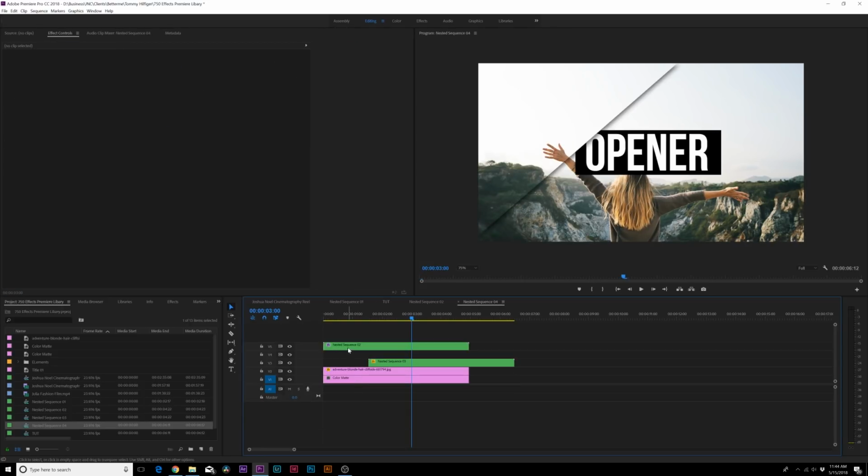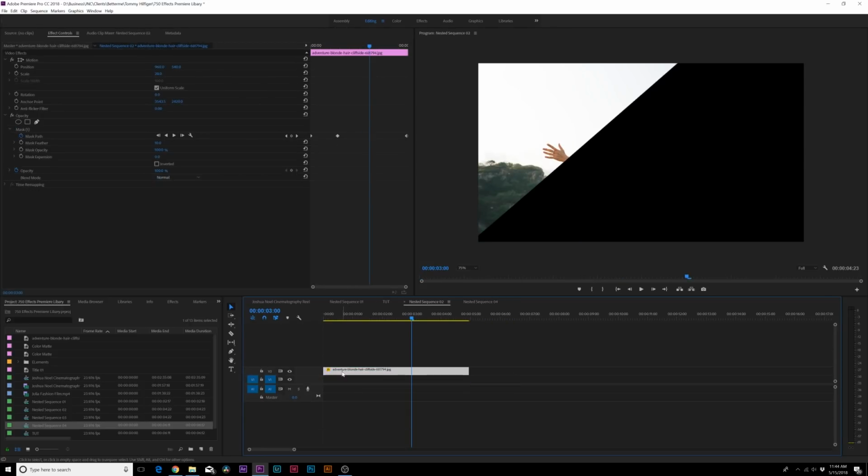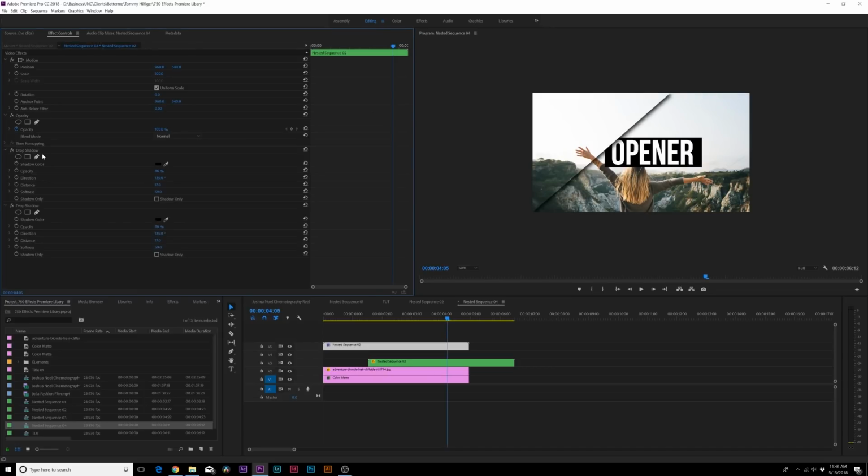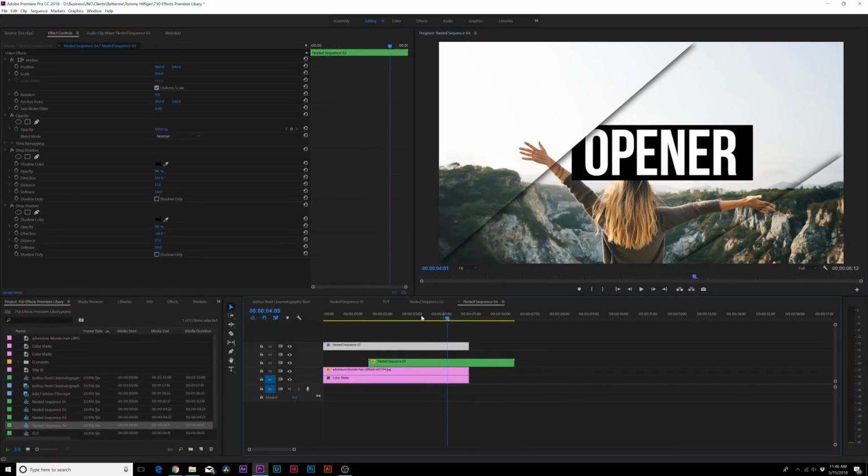It's very easy. You go back into your nested sequence, and we can just duplicate this layer with the mask. What we can do is always create a new mask. We can do one from over here if you want, like a bottom one here. And if you want to create another one, you might just have to duplicate the drop shadow and change the direction. And now we're able to create this other cut in here very easily.